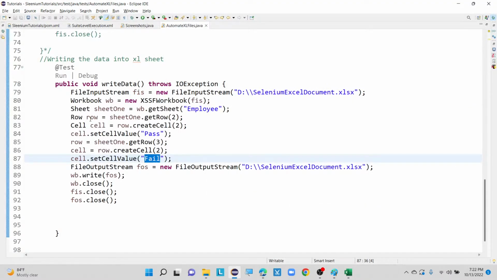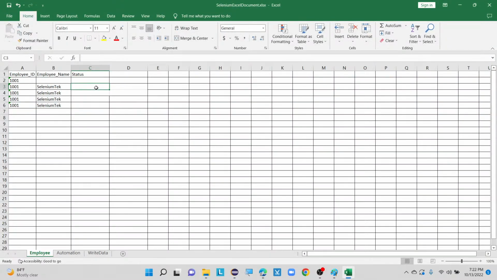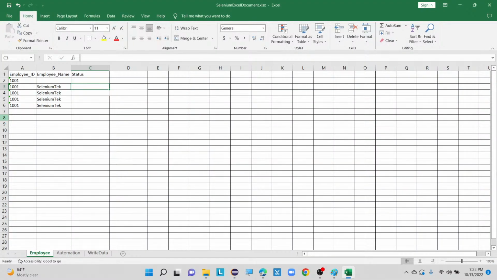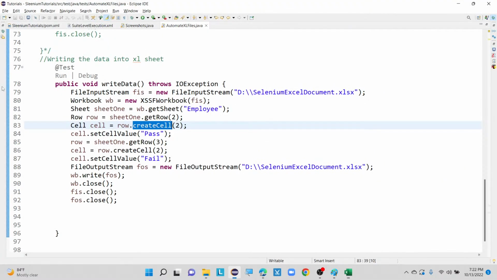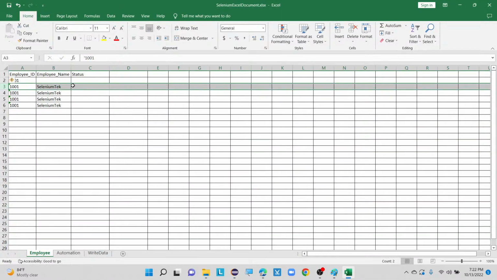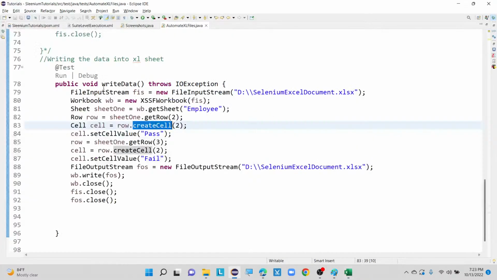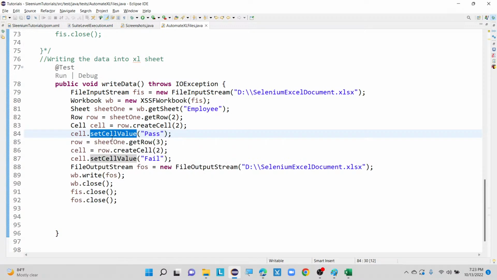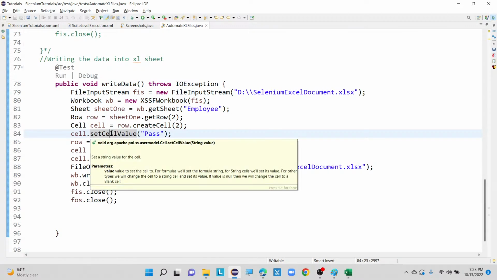Cell means the 0th column, first column and second column, right? So first I am getting row number 2, and I am creating one cell over there on this particular row with the help of the create cell method. I have created row number 2, column number 2. This is called one cell, right? Then once that is done, I am setting some cell value, means we are writing the data into the Xlsx file. That's the reason why I have used the method called set cell value.